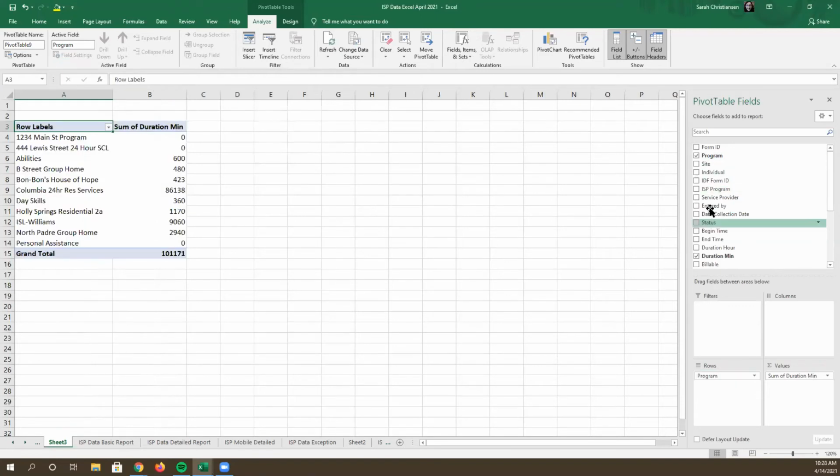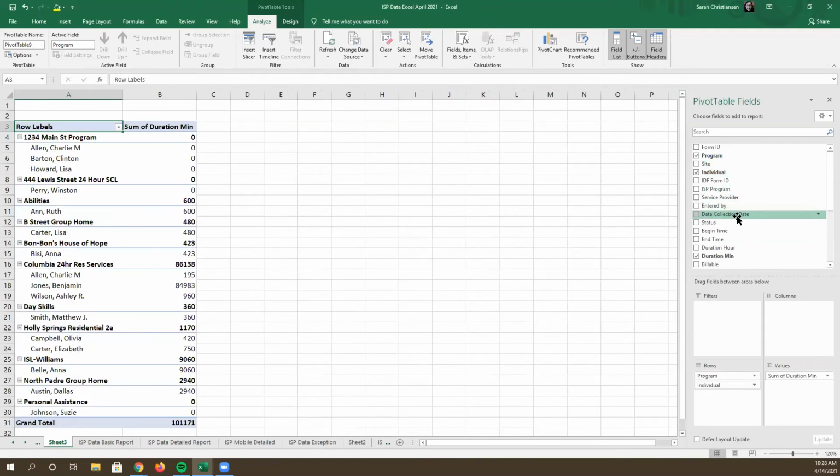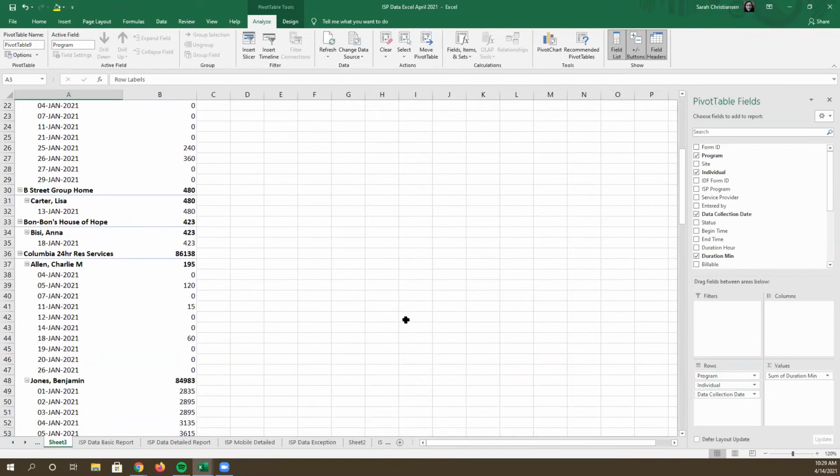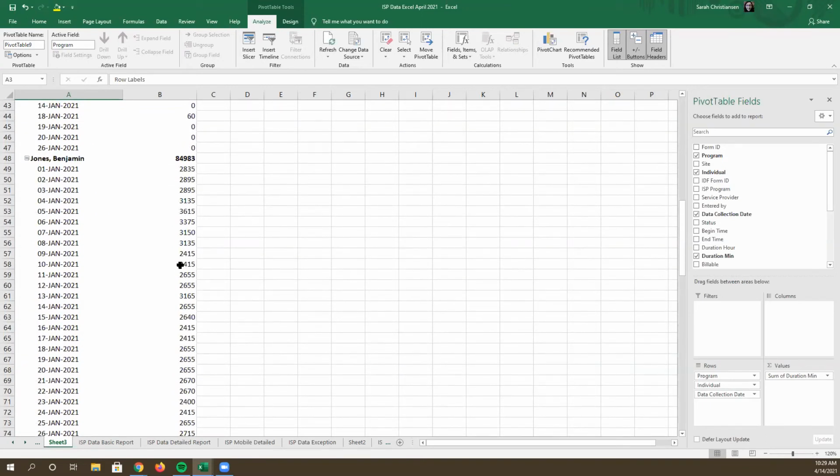So then maybe I want to organize by program, by individual, and by date. And so we've got a lot of zeros because there's some ISP programs that just don't have a time component, but let's look at Benjamin here. You know, this is what his minutes add up to. I think this might be more than 24 hours, but yeah, I can see the total for this whole time frame that I've pulled the report for, as well as the total for each day.